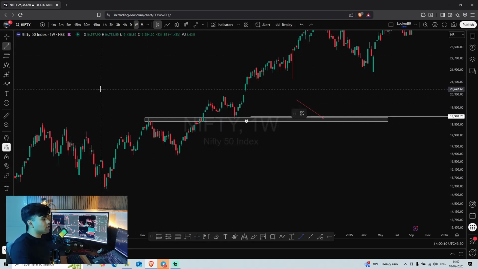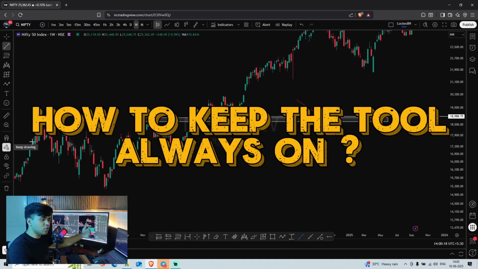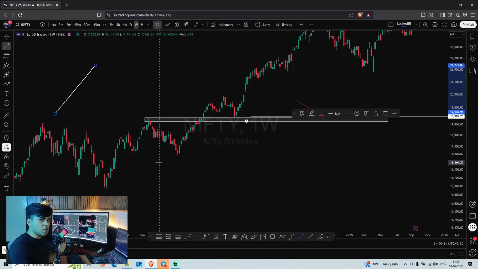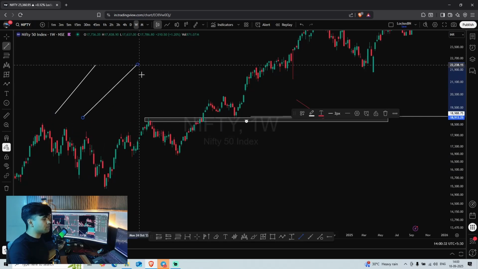That means for the trend line tool, or any of the tools here, simply click on this button, keep drawing. What this will do is, let me make point 1 and point 2. My trend line is done. Now I want to make another trend line, so I have to click again on the trend line tool, right? But if you just keep this open, what will happen? Again.